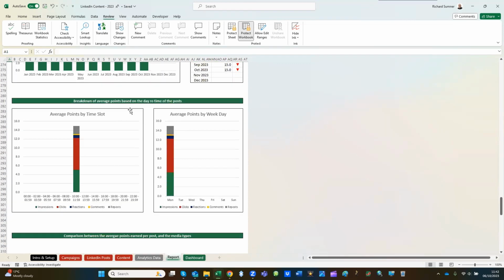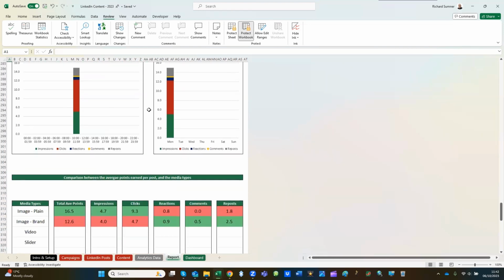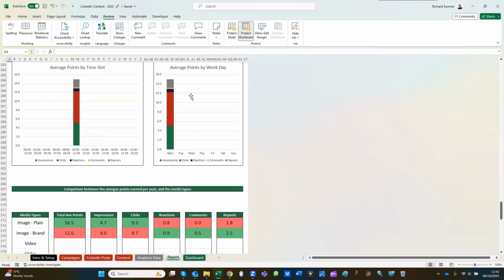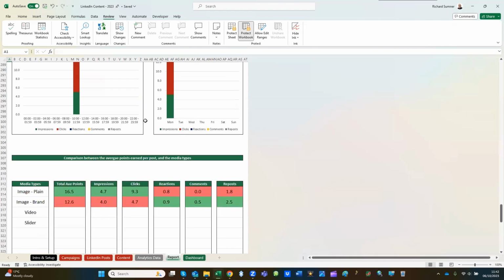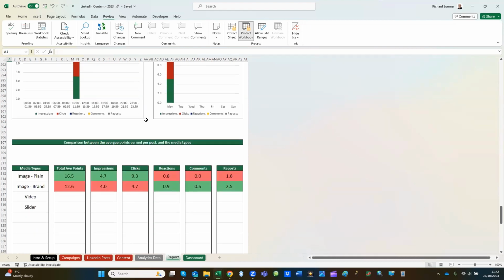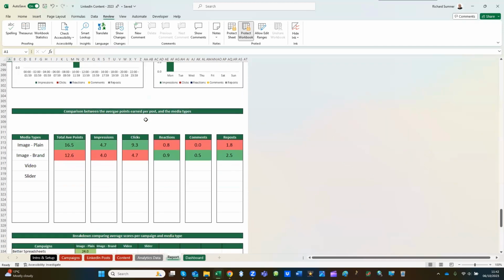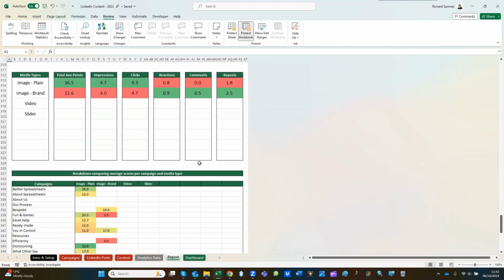Here you've got a breakdown of average points based on the time of the day where you post, so you can check the daytime and also your average points per week, so Mondays, Tuesdays, Wednesdays, so you can see whether a specific time of day is better or a specific day of the week is better. And here you've got the comparison between the average points earned per post, so you can see the different media types and reactions and comments and all the rest of it.